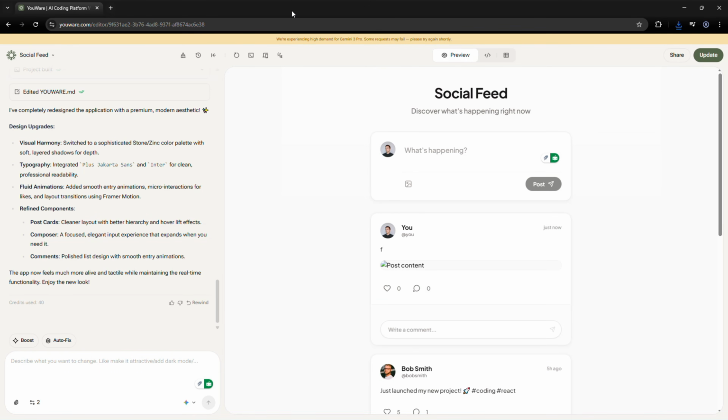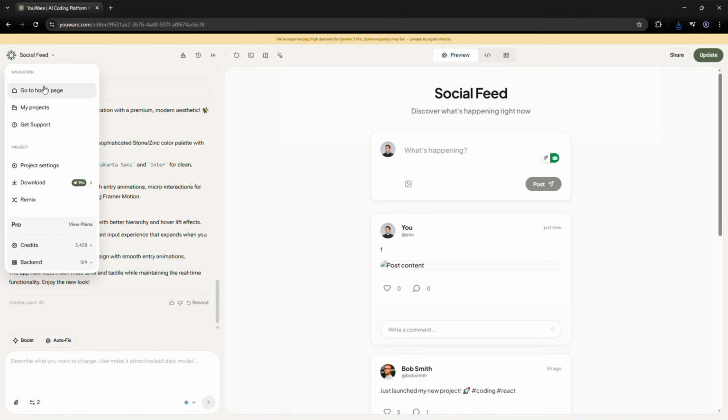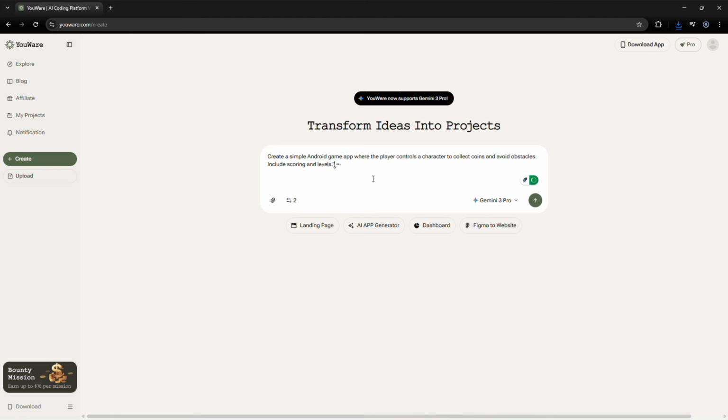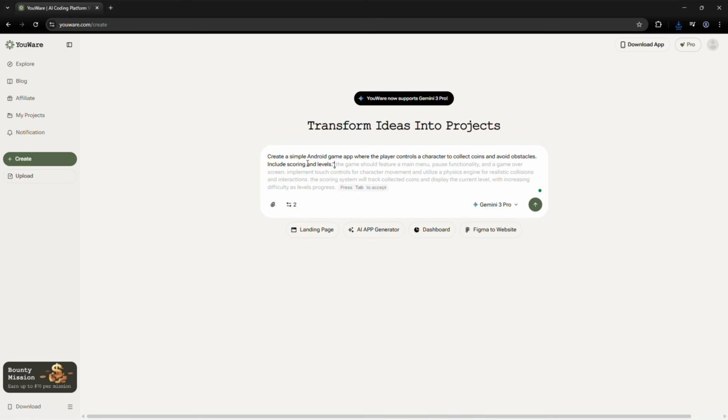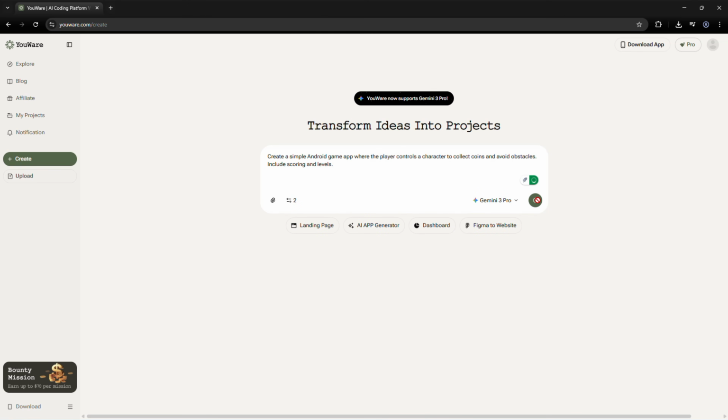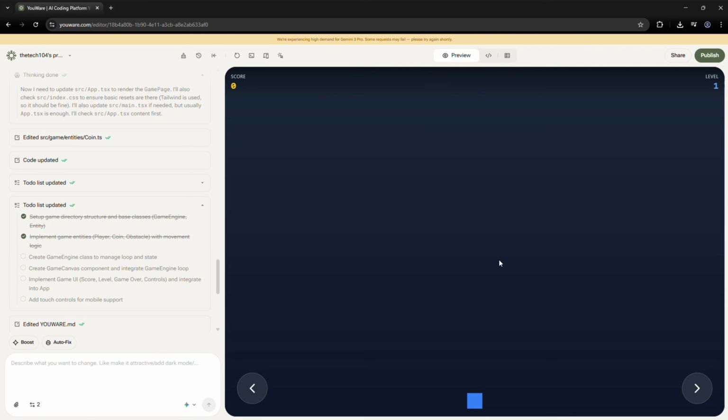Now, let's do something really fun. We're going to build a game. In the prompt box, I'll type, create a simple Android game app, where the player controls a character to collect coins and avoid obstacles, include scoring and levels. Then hit the arrow button and YouWare starts building the game automatically.